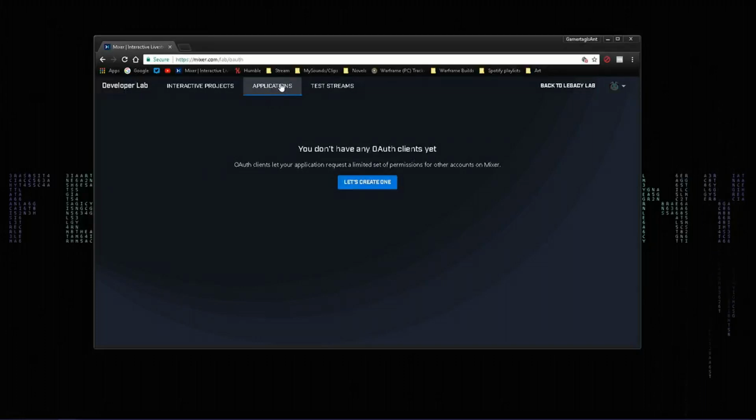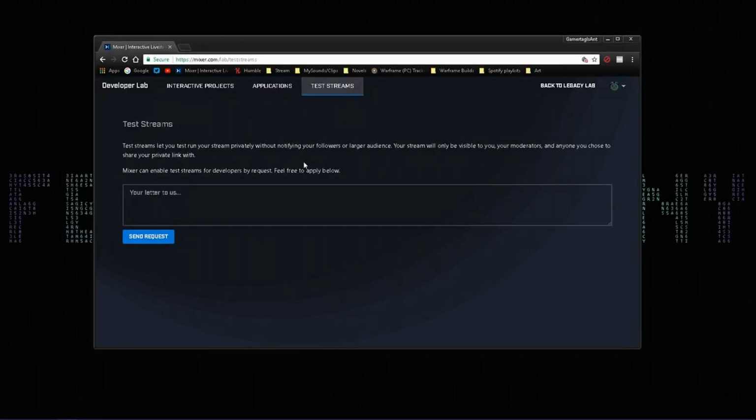If you are a programmer and you've got your own bot that you want to set up for it, you can do some OAuth clients right here. If you want to test your streams without actually going live to everybody, you can send your requests in right here, which is pretty handy, especially if you're testing a bunch of interactive buttons and they need to be used in-game. It isn't like a soundboard or a chat system that you can play with while offline.